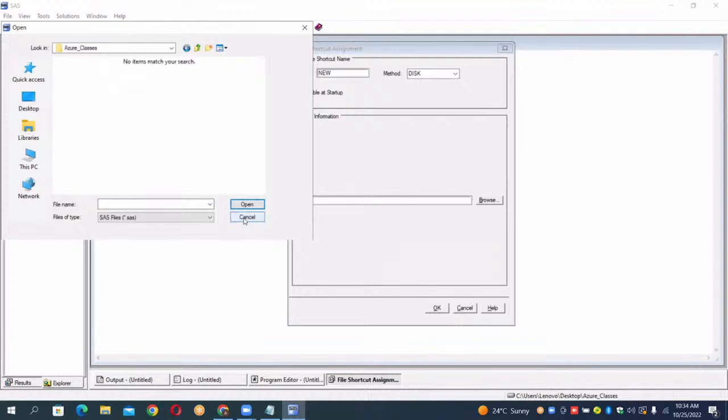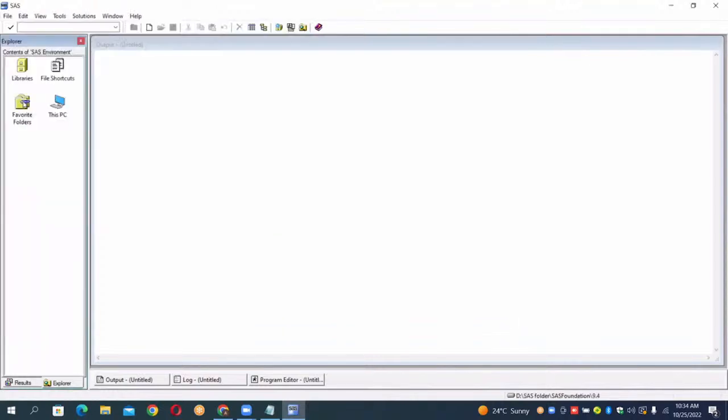And the next one after this, file shortcuts. Suppose you have some folders, and for these folders you want to create a shortcut. That is also possible here whenever we use folders. Favorite folders. You can create a shortcut. My desktop is here. I've created a shortcut for my desktop.